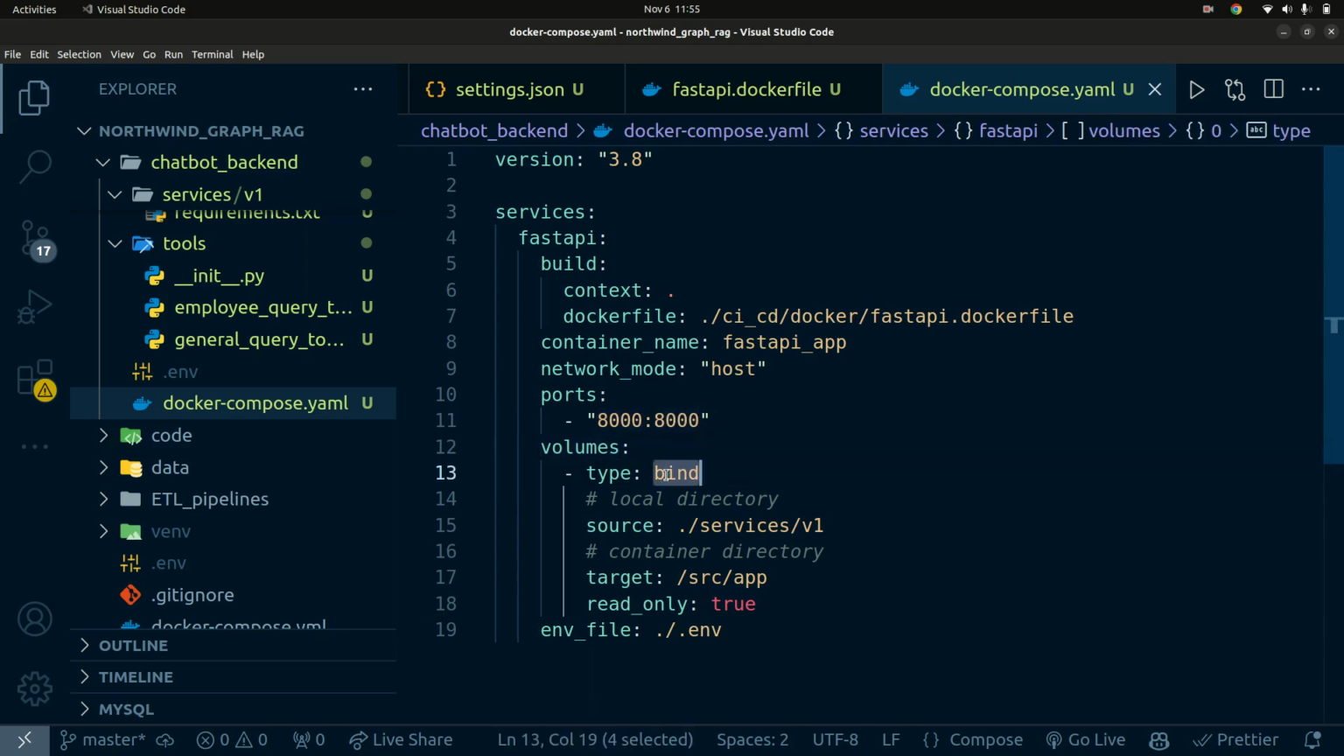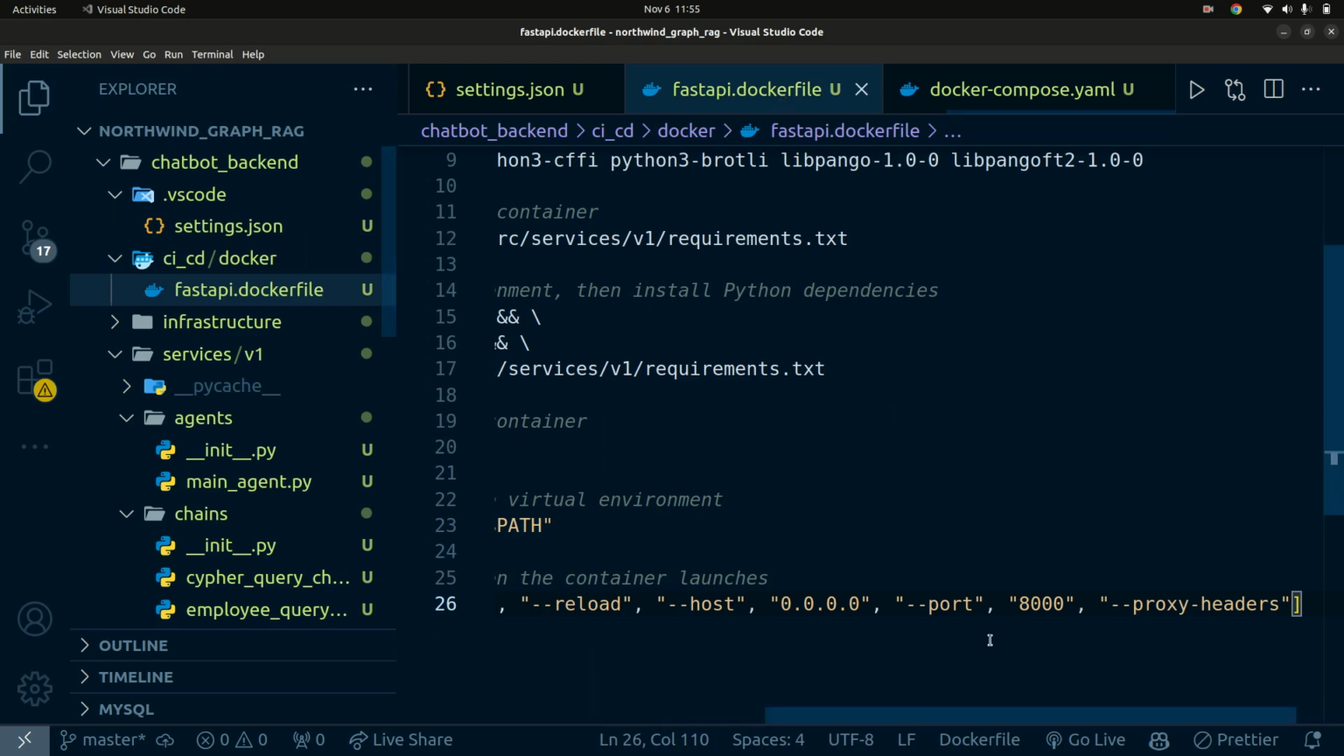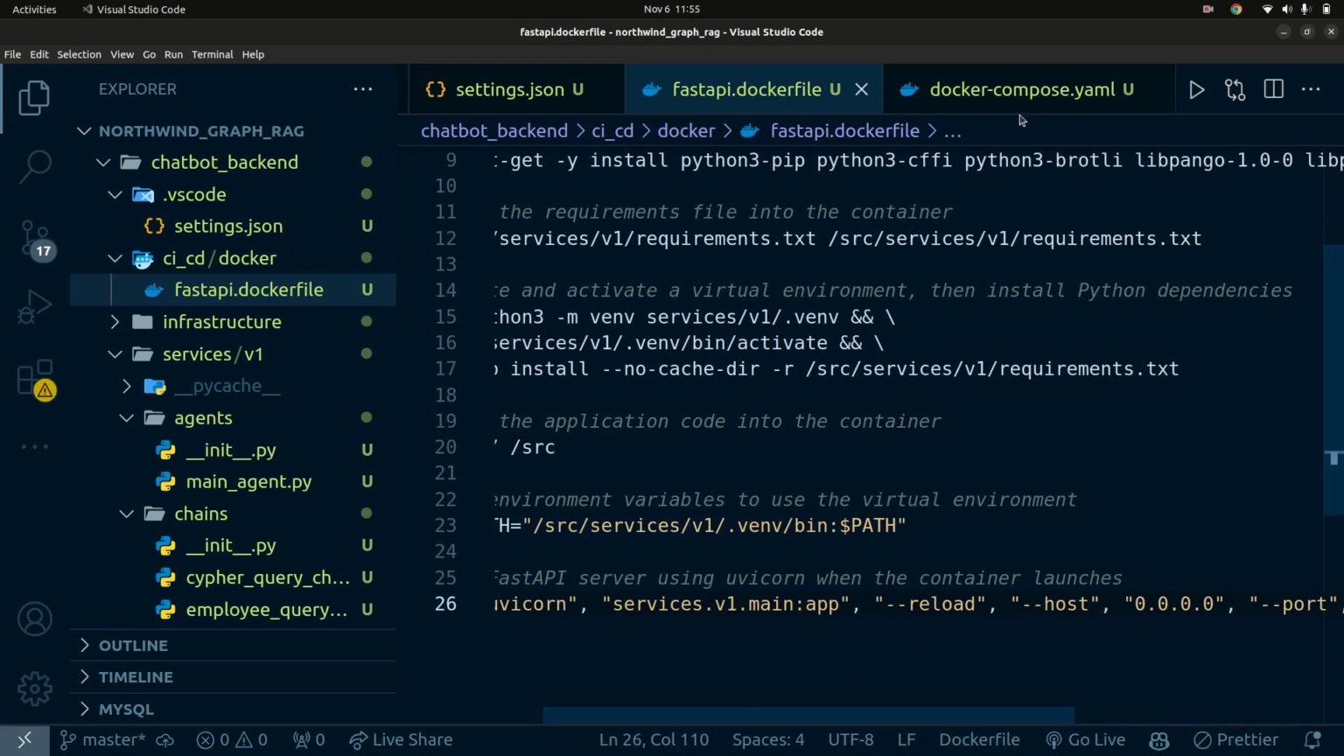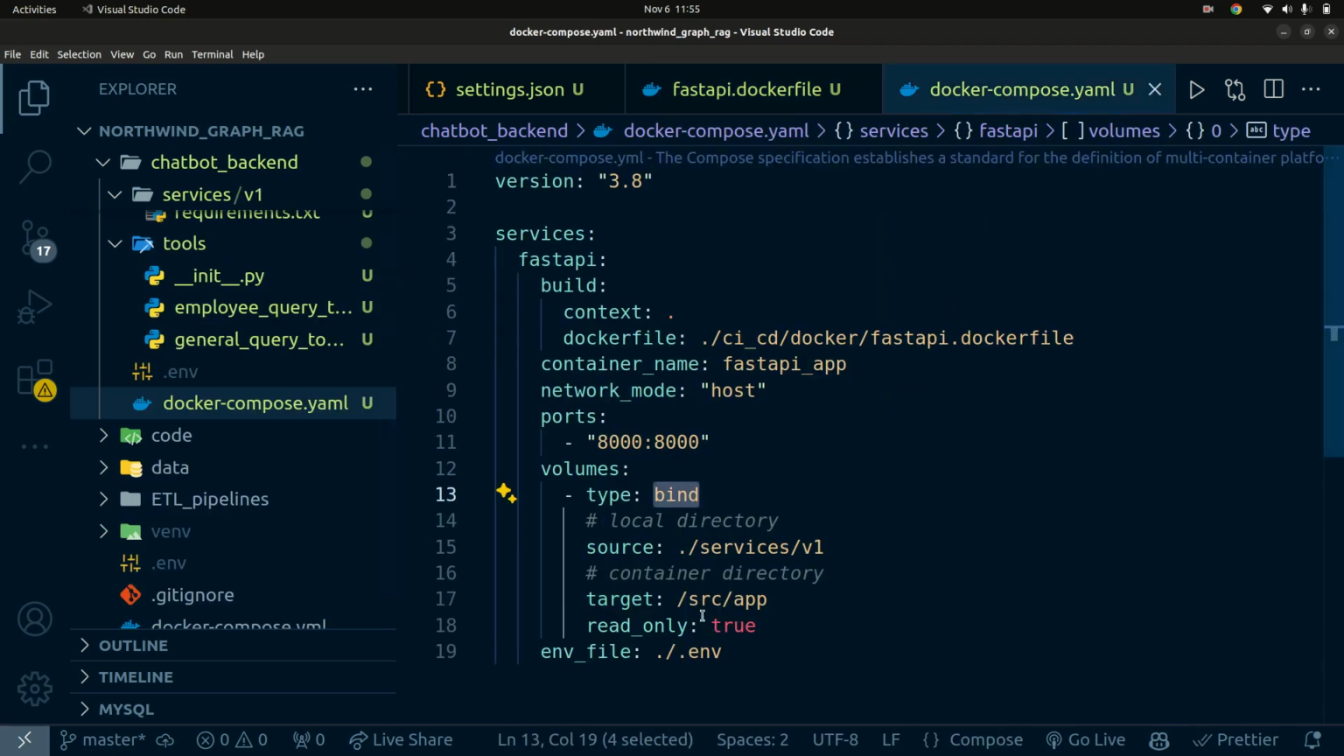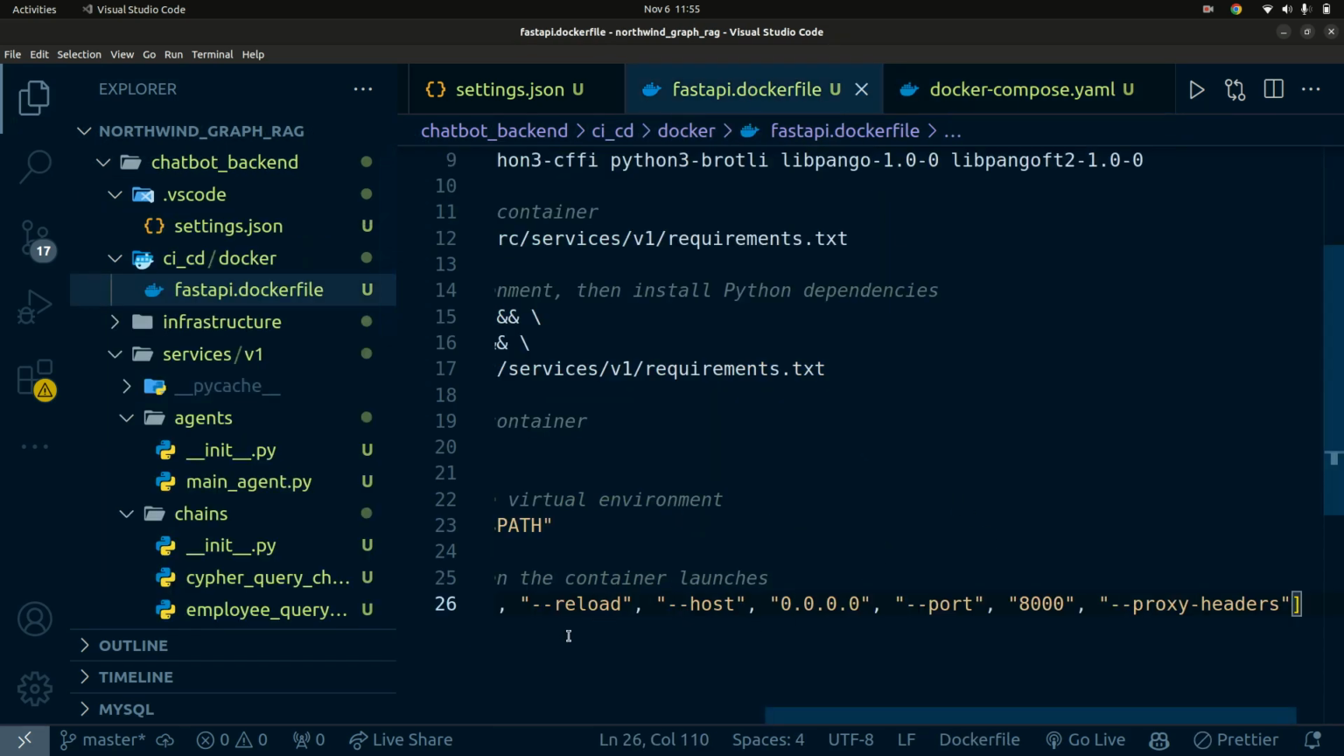We're also creating a volume that binds all this, so that whenever there is a change, our application can reload. When you're building the application, sometimes you make changes and you don't want to stop the container and run it again. That's why we're creating the bind, so that whenever we have changes in the host machine folders, it reflects in the Docker container folders. And we are using the reload flag right here so that it reloads every time there is a change.